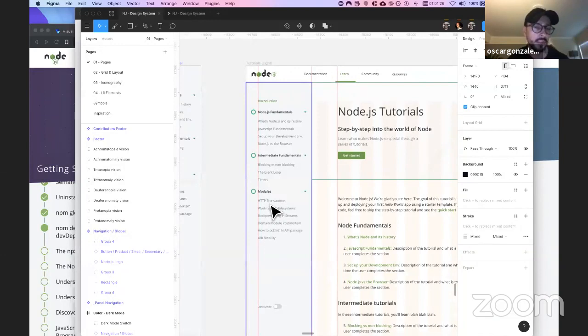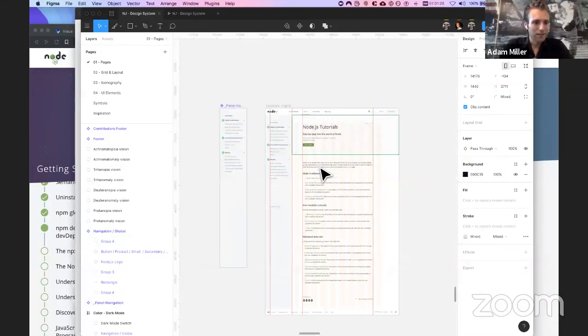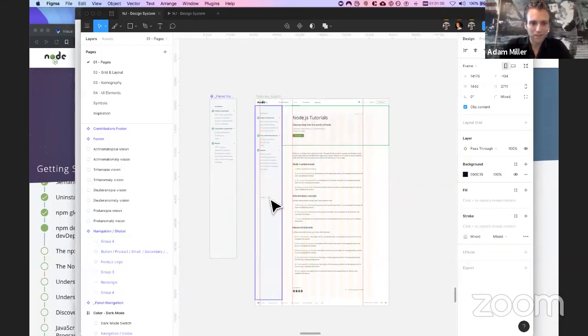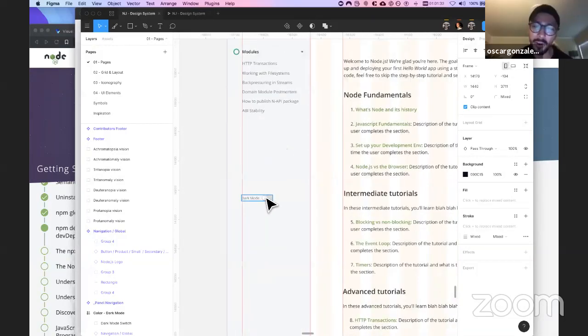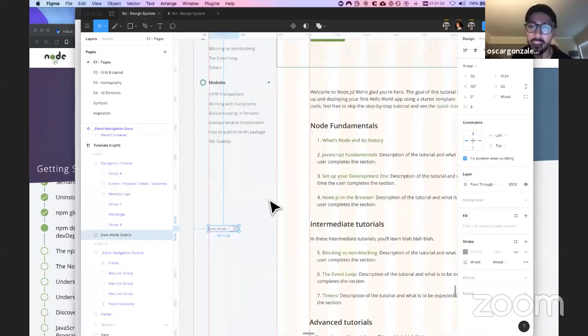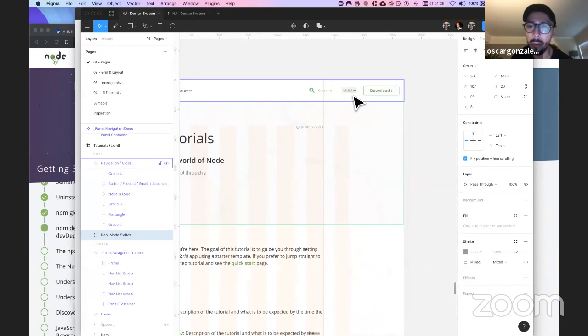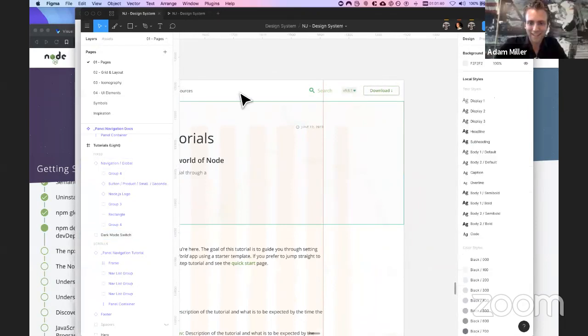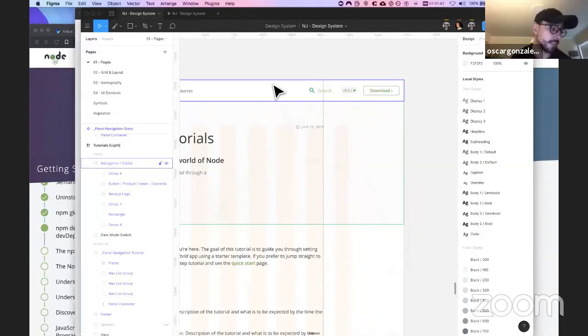I love it, Oscar. Cool, you're a beast. Great. So I'll put the dark mode switch right here. Okay, is that awesome? All right. Cool, I like it. Awesome. I think that's it.